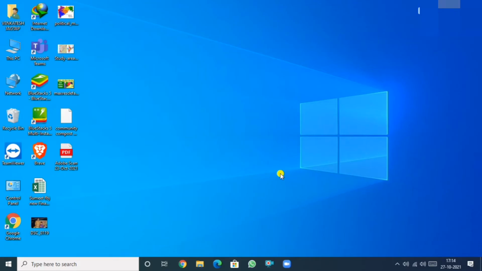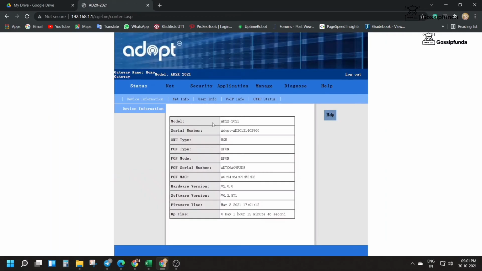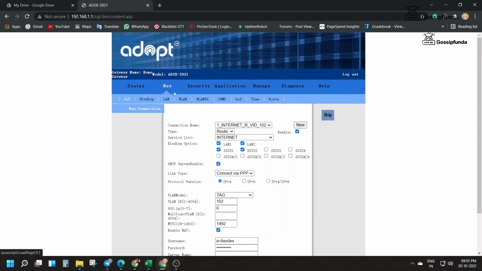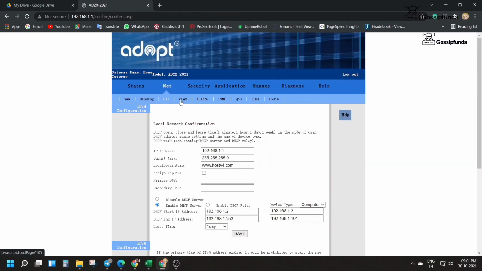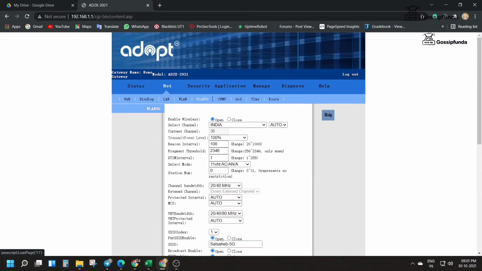Let's see another method. Just go to your Chrome or a browser and log into your router, and search for statistics and data usage as per your router model, so that you can get your data usage.